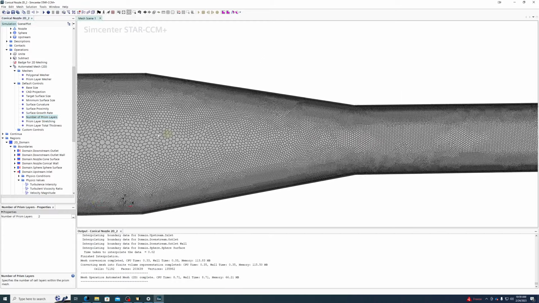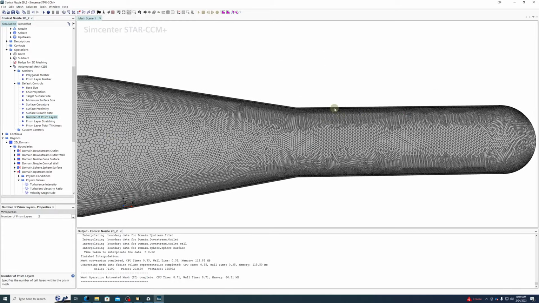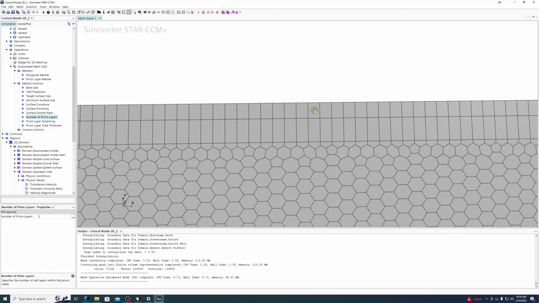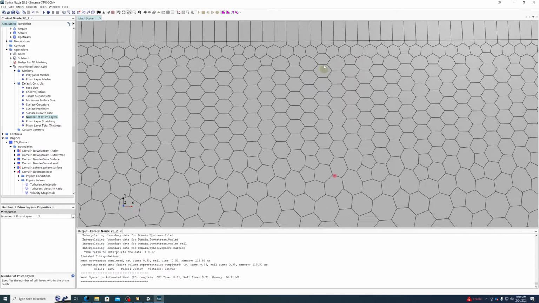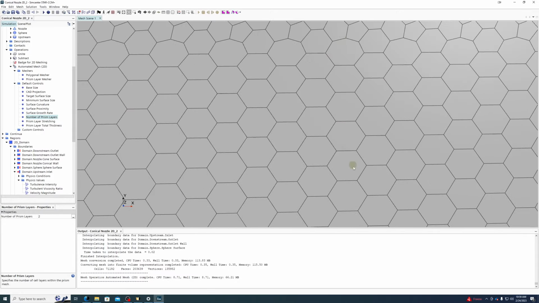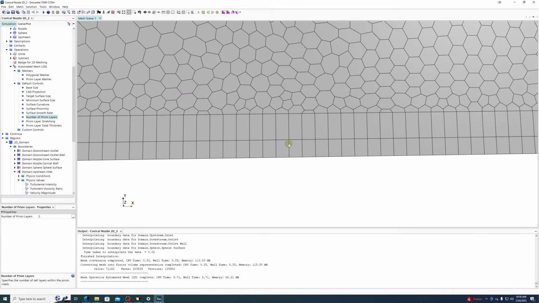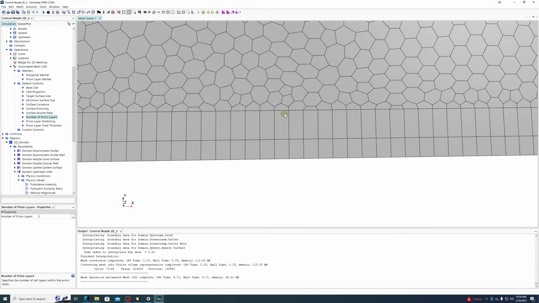Then we have number of prism layers. Well, let's zoom in, and we can see a prism layer. These two layers of cells right here. Actually, let me look at the bottom, just so my nomenclature is going to match a little bit more closely with what we're looking at here. So this is a prism layer.